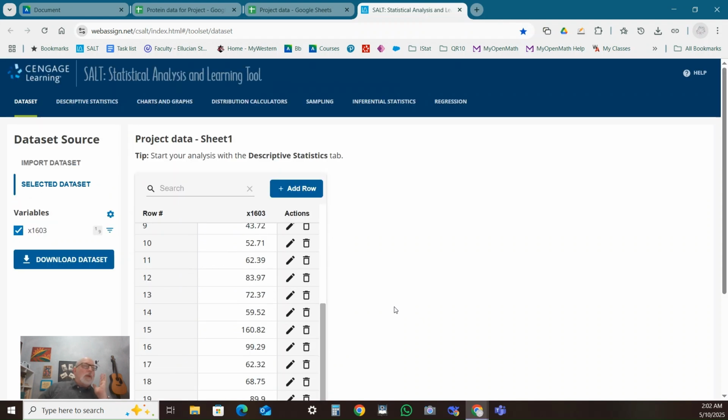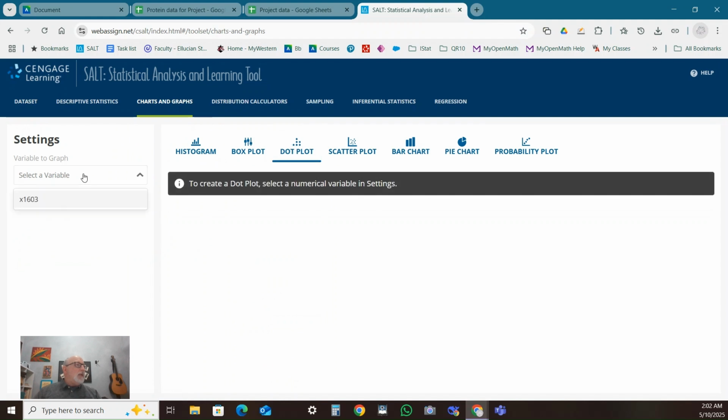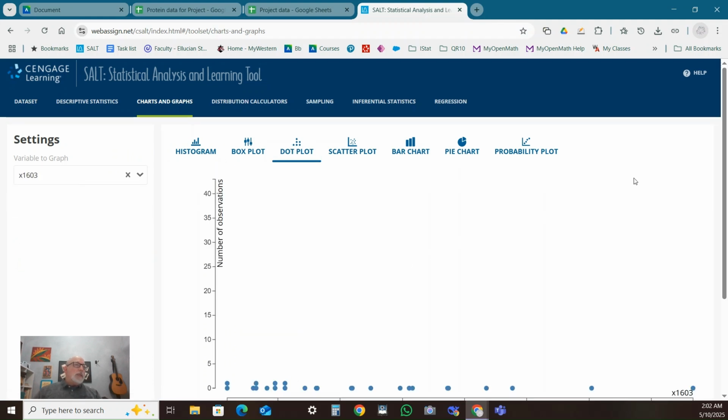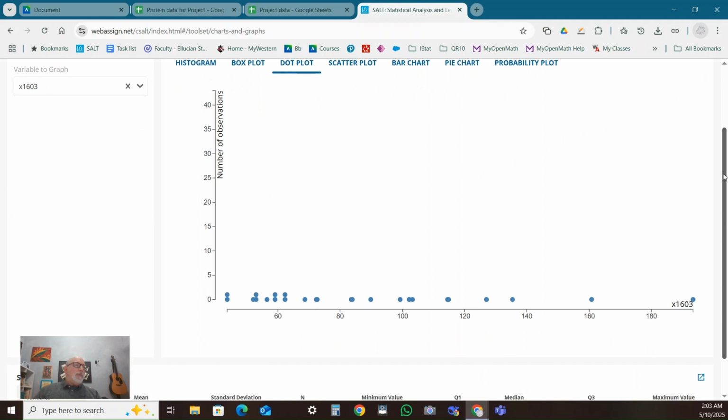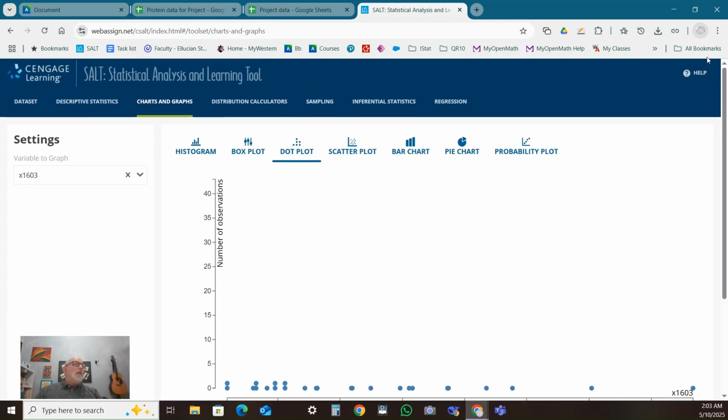And then, according to the instructions, I would need to make some kind of chart and graph. For example, if I'm in a dot plot, I would click dot plot here, and there's the dot plot of my data. I also have information down here, numbers like the mean, standard deviation, etc. But that's how I got my data from the data sheet into SALT.